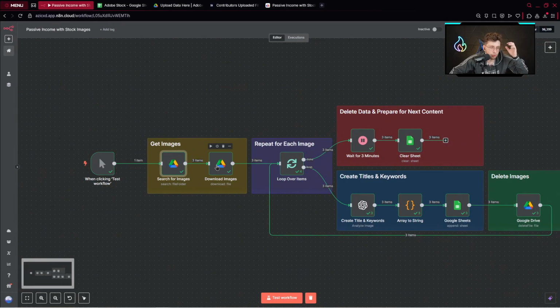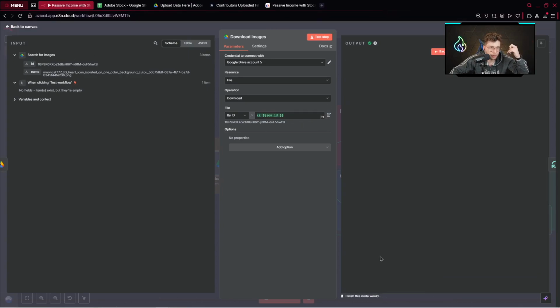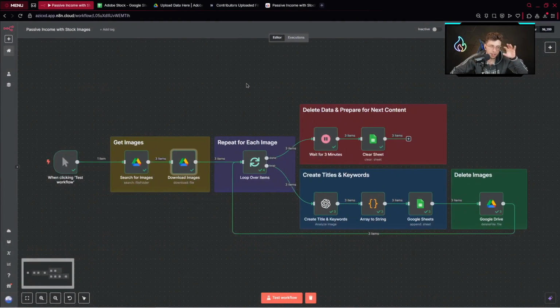What you do next, you download actually images. So what you do, you pick the resource which is file, operation download, and you provide the ID from here. So we drag and drop the ID from the previous step. Afterwards, you've got three items, as you can see, it's pretty cool. Even you can view them. So yeah, we've got this ribbon, it's nice. Then it's the time for a loop over items because there is the secret sauce.